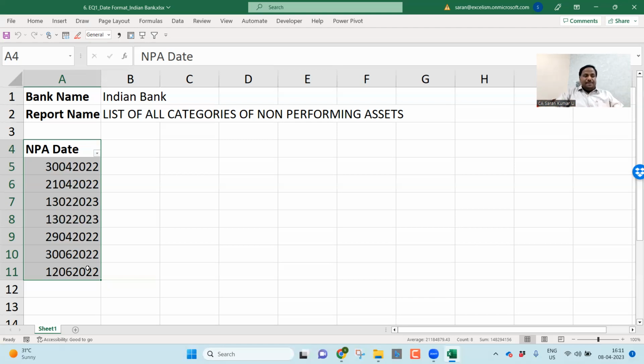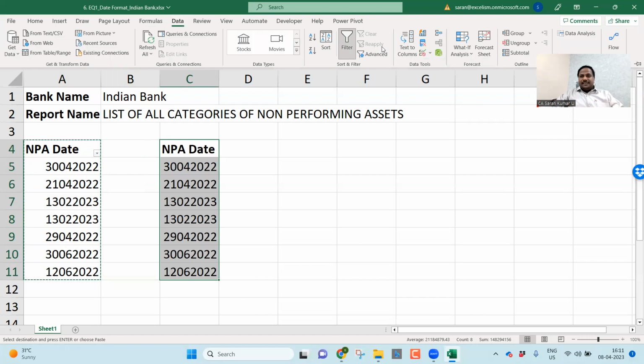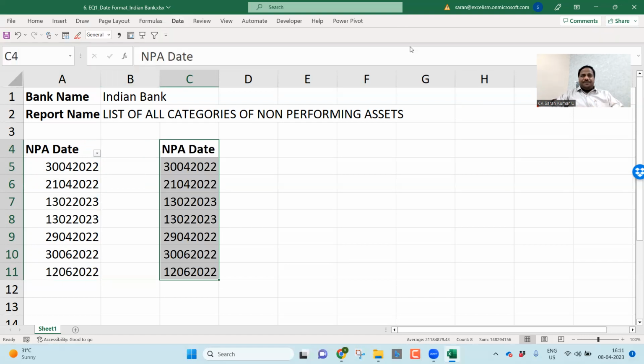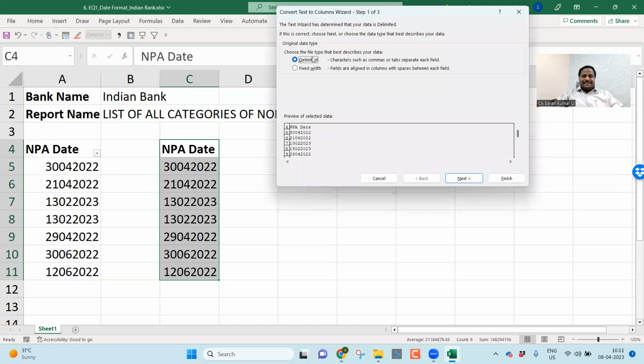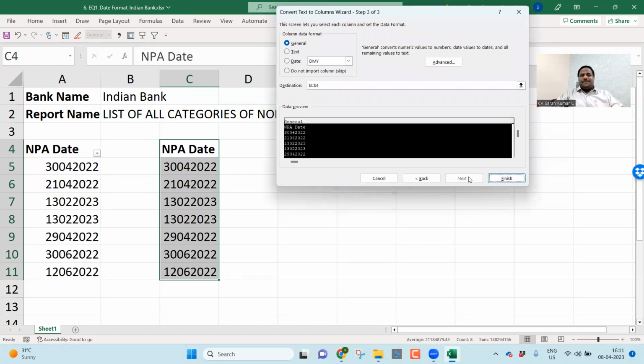It's very simple. Let me copy this. Let me select this data. Control C, Control V. You need not go anywhere. You need not write any formula. It is very simple. You can go to the Data tab. There is an option called Text to Columns. Click it. Whether it has selected Delimited or Fixed Width, just click Next. Just click Next. That's all.